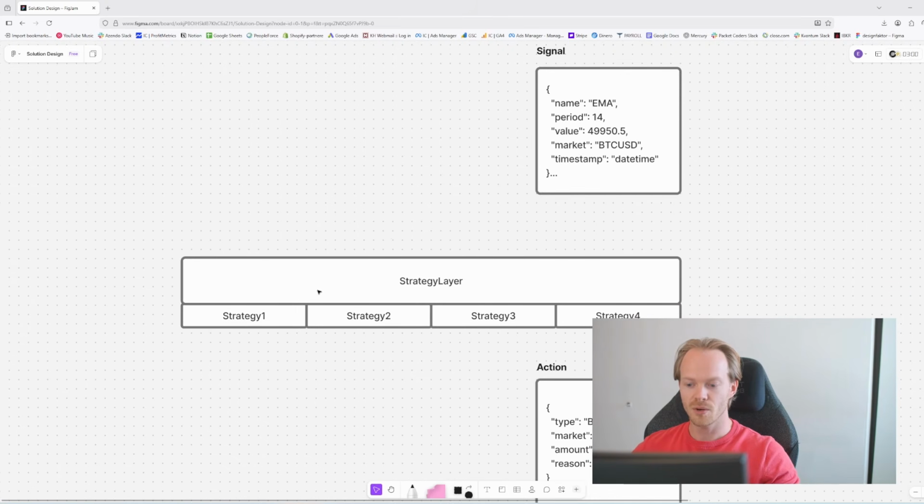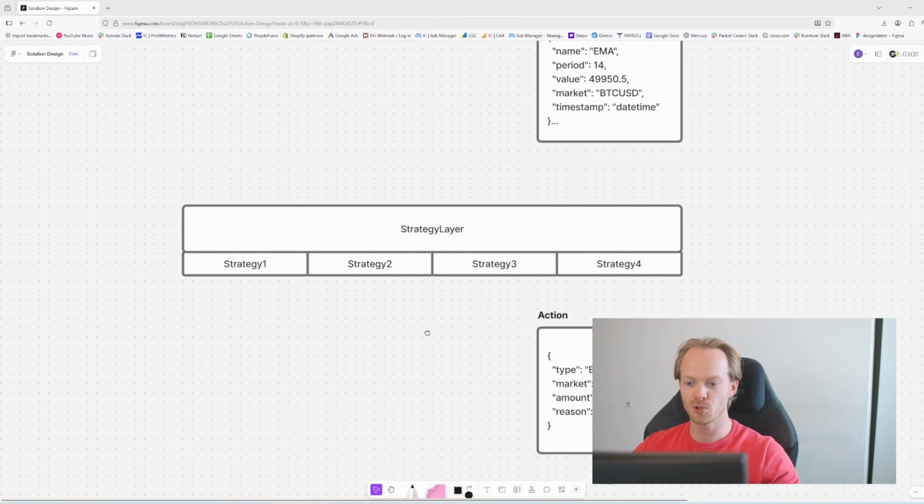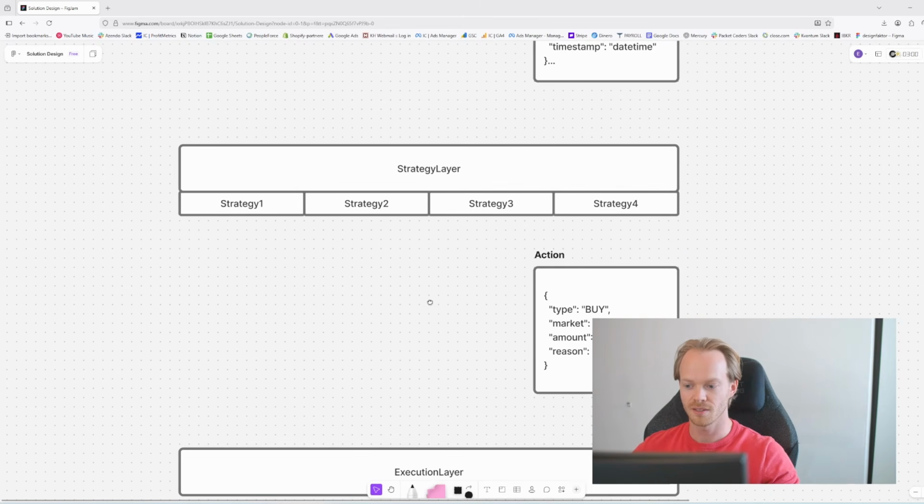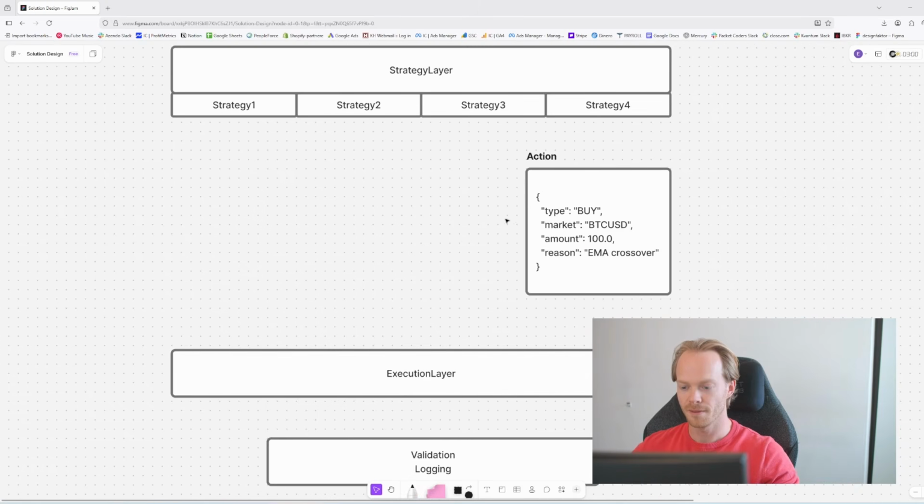And the strategies then, that's where we formulate the actual strategy. For example, the moving average crossover or whatever strategy that we figure out, and that produces actions. Again, the details here are not clear yet. It's just an overview, and it produces an action payload. For example, it can be the buy action to buy whatever for an amount, and then a reason and other data that we deem fit for the action payloads here.